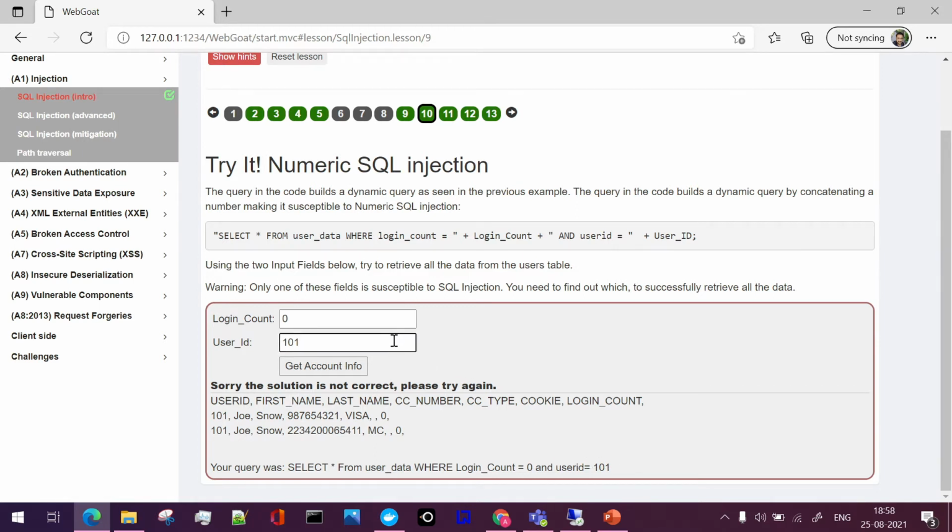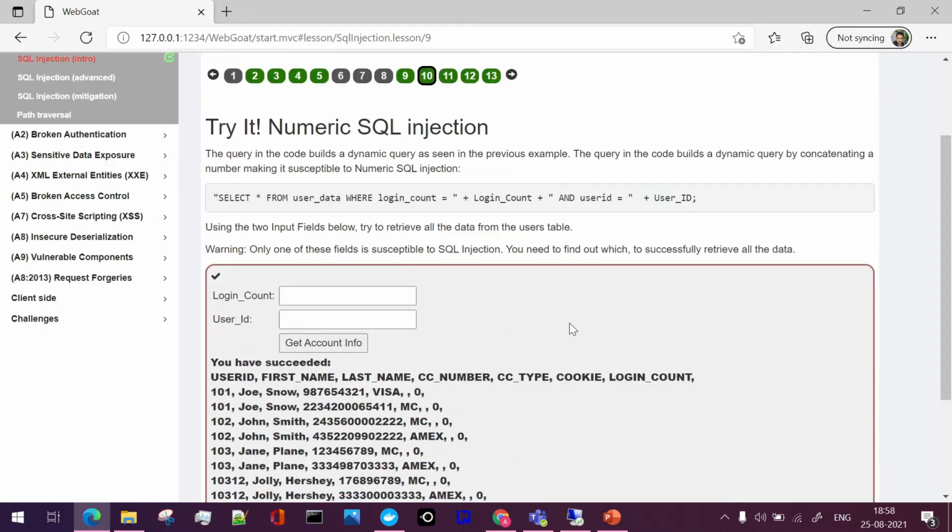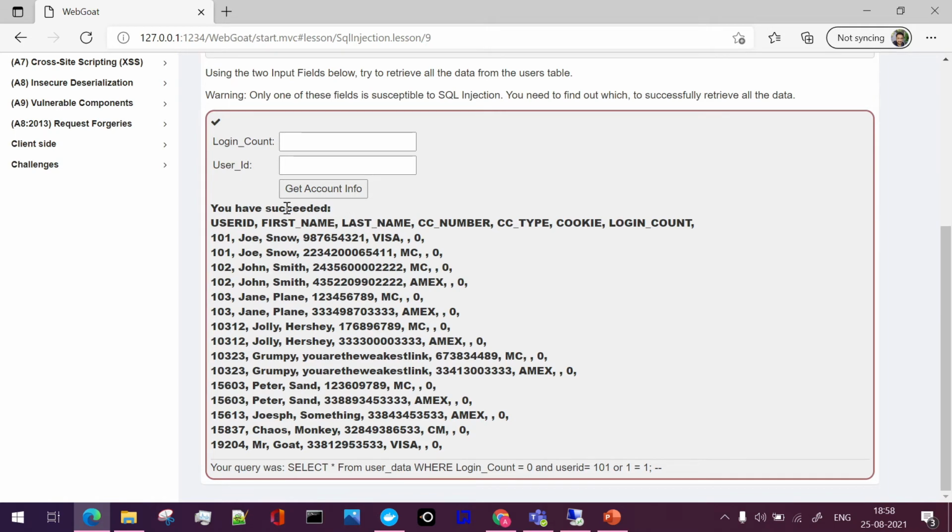Now let's try to attack this user ID parameter. As this is a numeric value, we'll not give the single quote, we'll just say or 1 is equal to 1, semicolon, and give the escape characters. Now you can see that the data for this particular table has been retrieved and we have succeeded with the attack. Only in the numeric manner; here we don't need to give semicolons or single quotes.